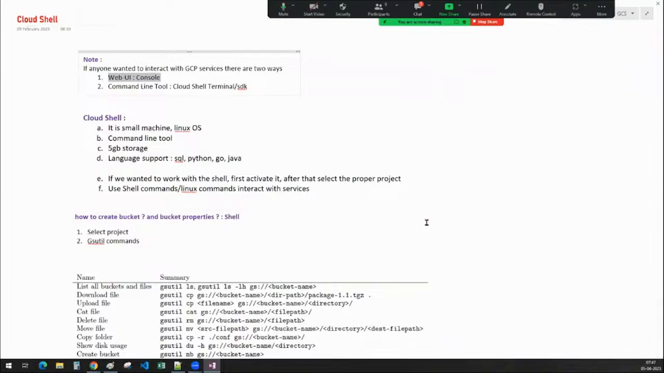Whenever I interact with any of the services, there are two ways I will tell you. For example, today I am working with Google Cloud Storage. I will tell you how to create a bucket from the console. I will also tell you how to interact with Google Cloud Storage from the Cloud Shell. Two ways we will see.